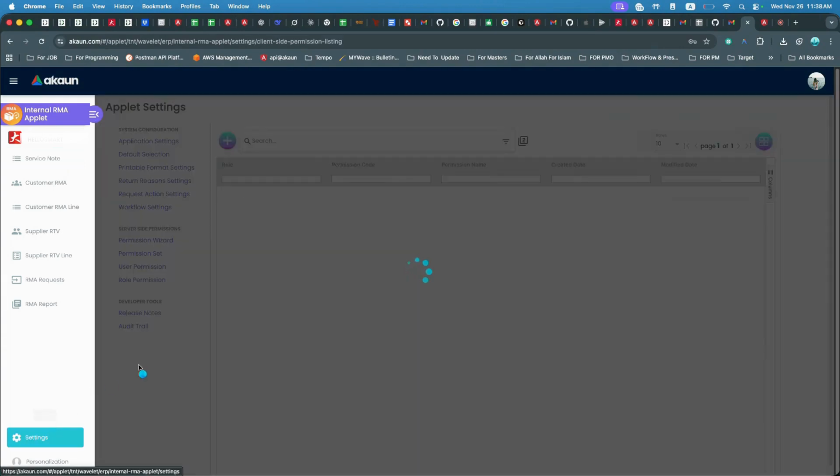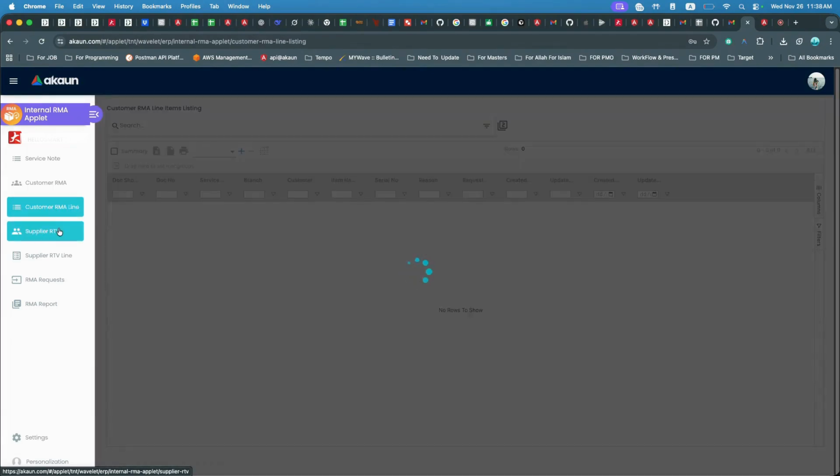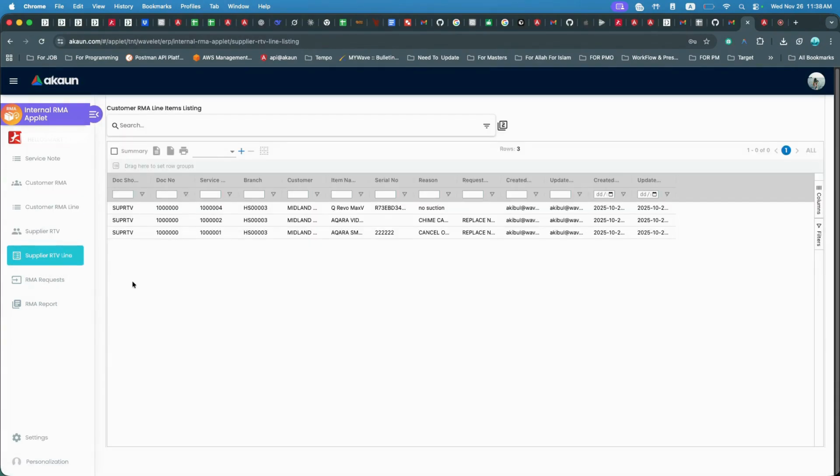So that's how the RMA can help to track your return requests from the customer, and can update the customer on which stage the product is currently in. So using the RMA Applet, you can improve your service for the customer. That's all for that. Thank you.